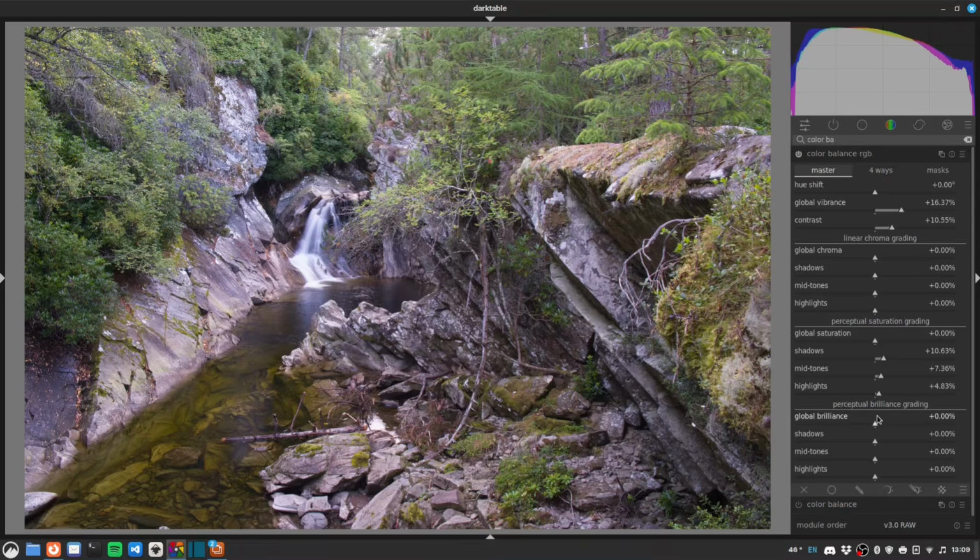And now let's look at the brilliance grading. This is really where we're handling contrast at a fine level. So let's drop the shadows. You can see how that's darkening just our shadows. Let's boost the highs a little bit. Now we can see we're starting to clip a little bit here, so let's bring the highlights down.